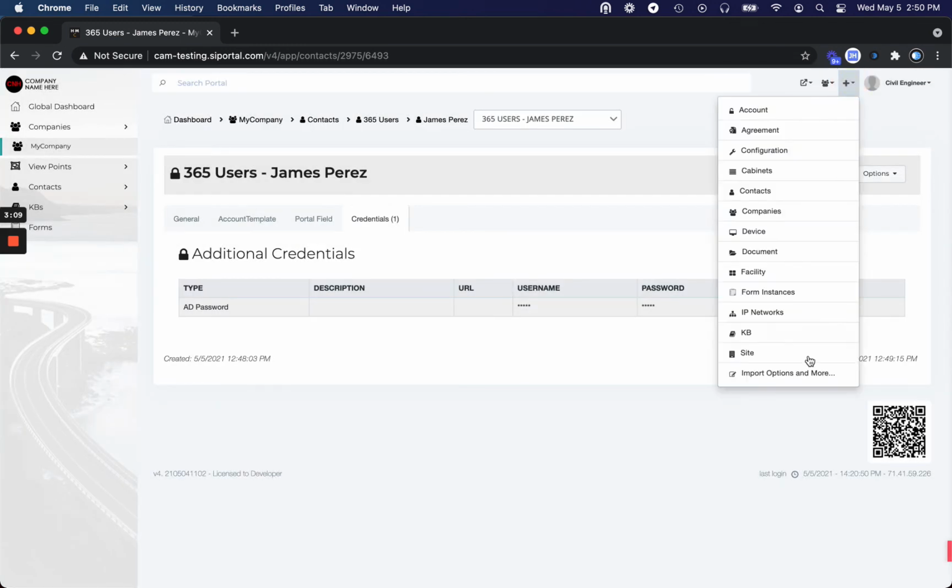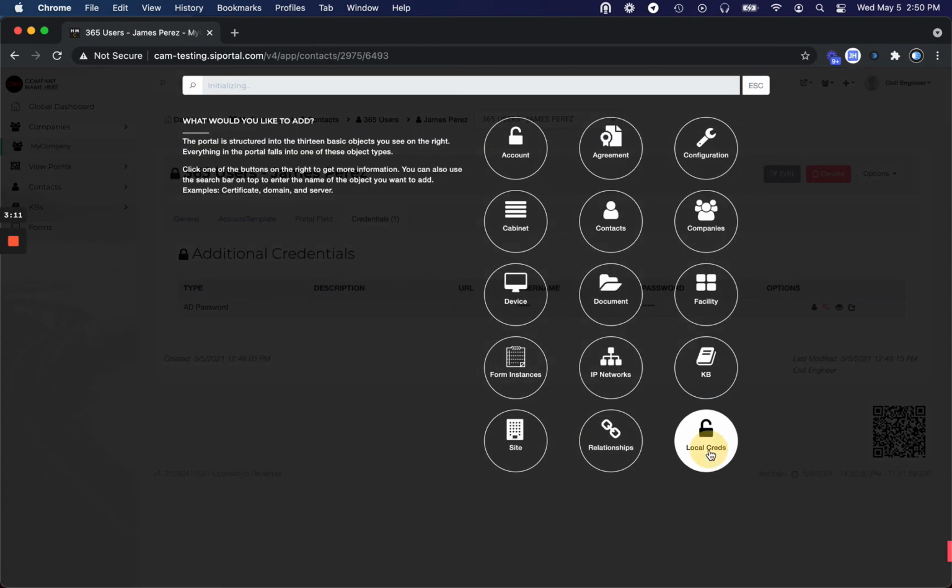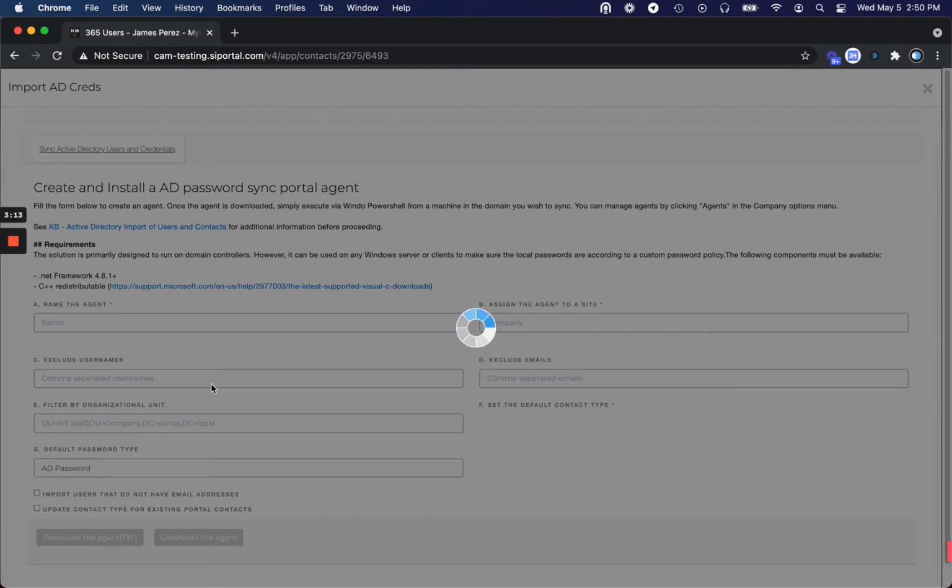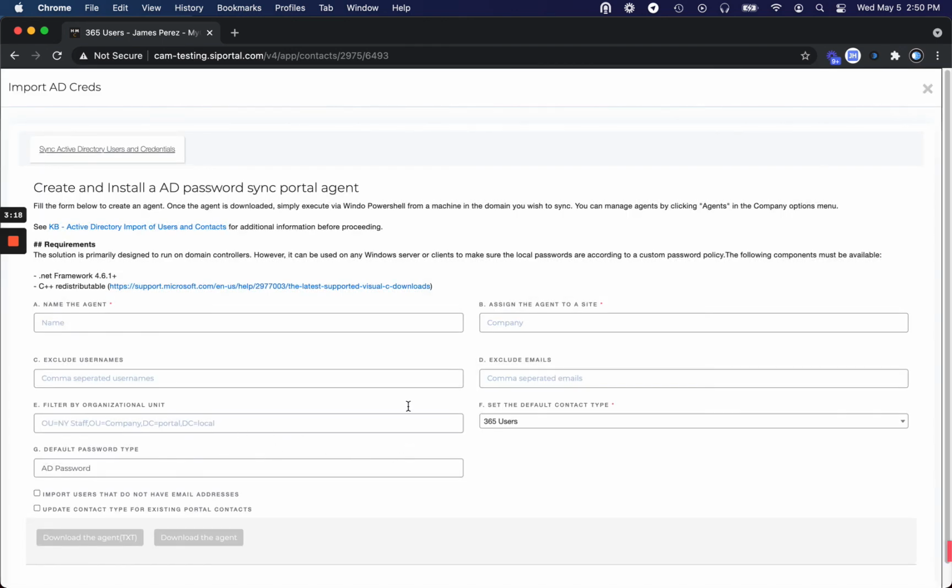So again, I do want to reiterate that the way it's currently set, the creation of the user does not send the initial password because I did not have this checkbox on. See, import users that do not have email addresses. And when you first create users, it technically doesn't have an email address, so those would not be sent if this is not checked. But that's it.